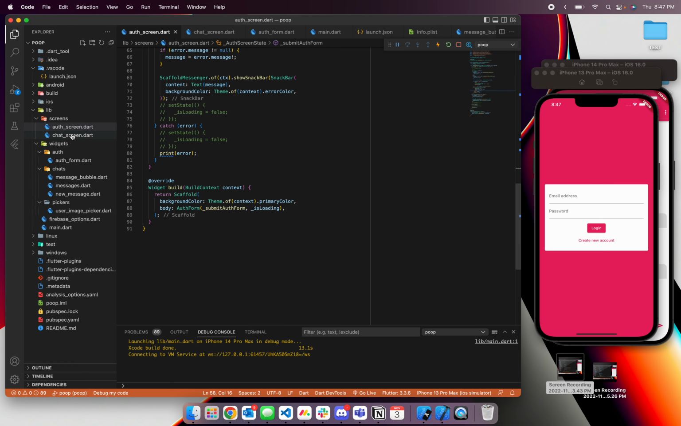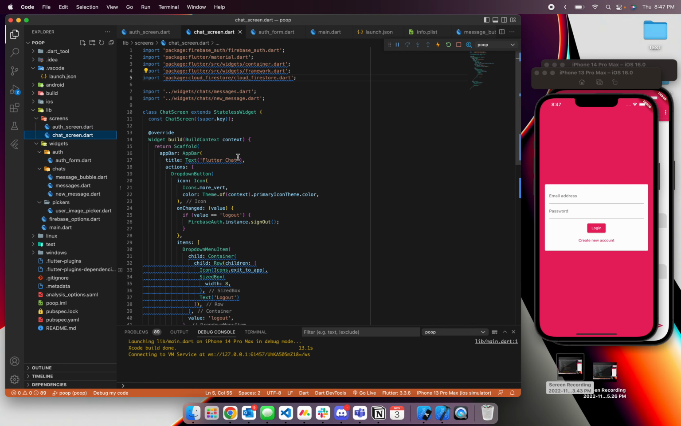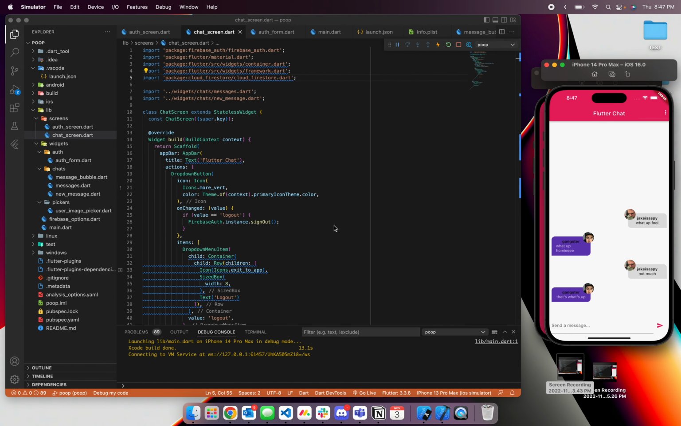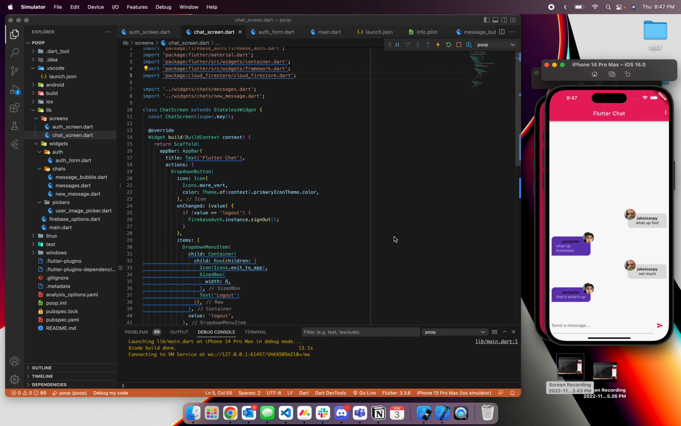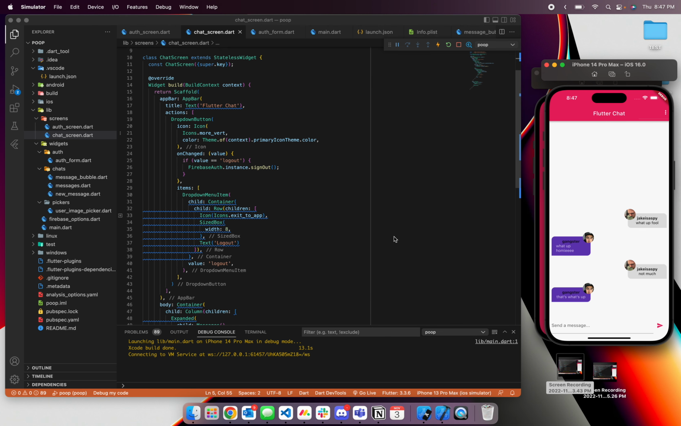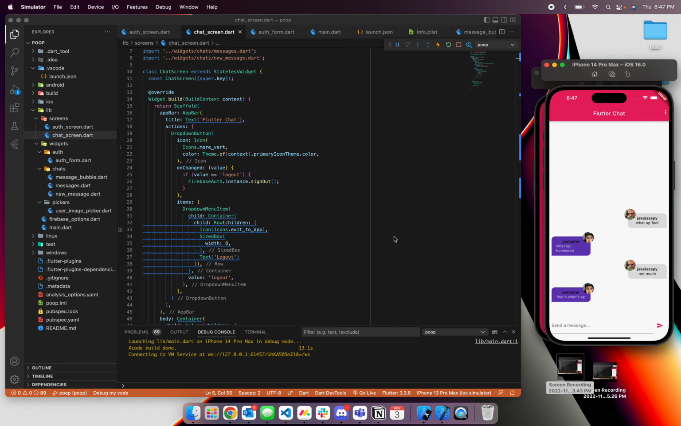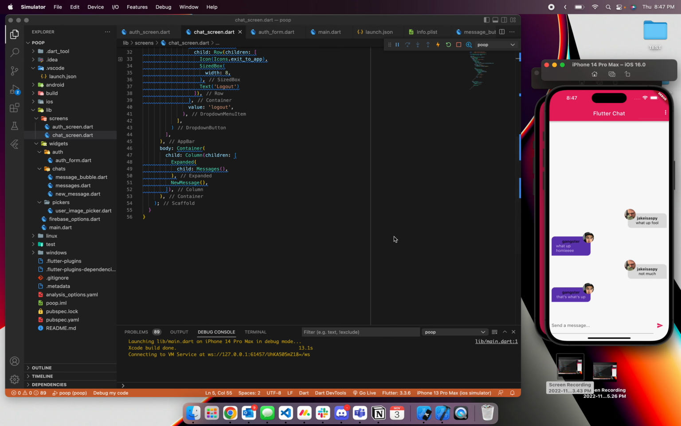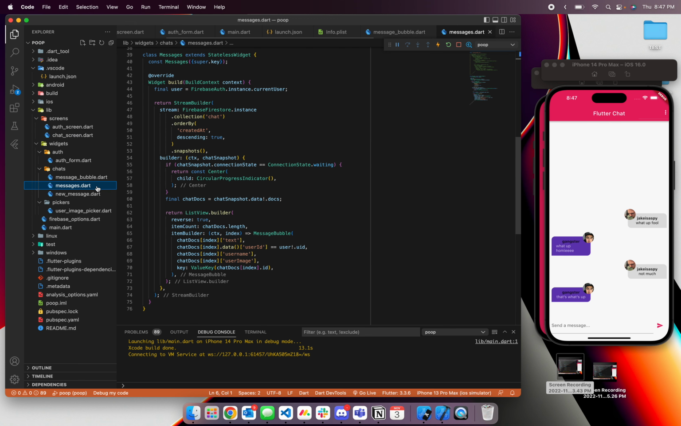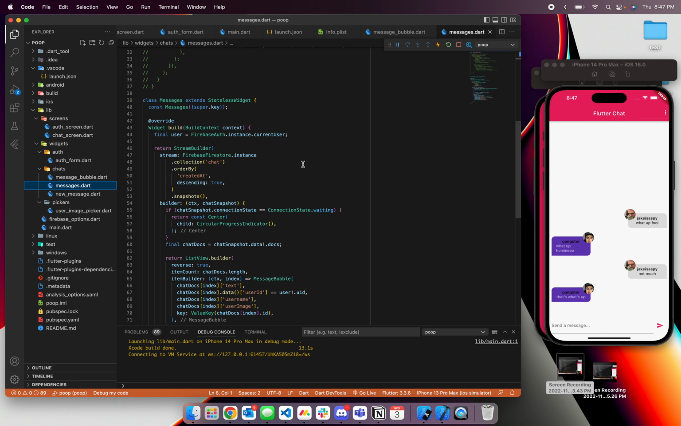Now we have our chat screen. Chat screen, this is where the user is right here. You are seeing this data. So we have our messages. And these messages is then right here. Messages is utilizing a list view builder and pulling the data from Firebase, and that's how we are getting all of these messages within here.